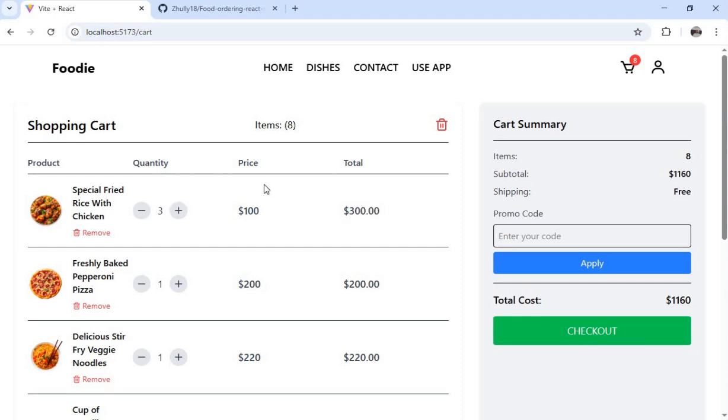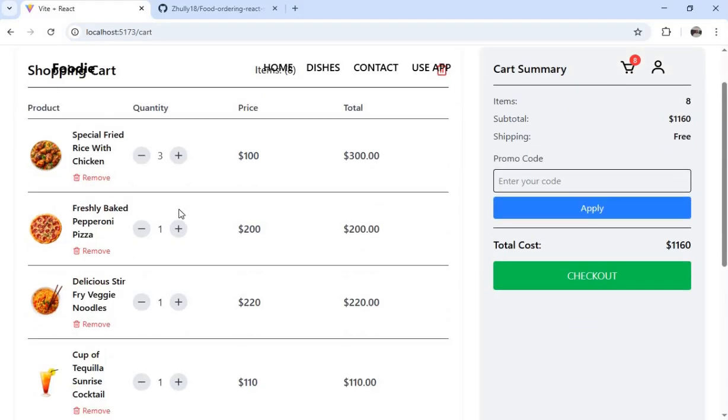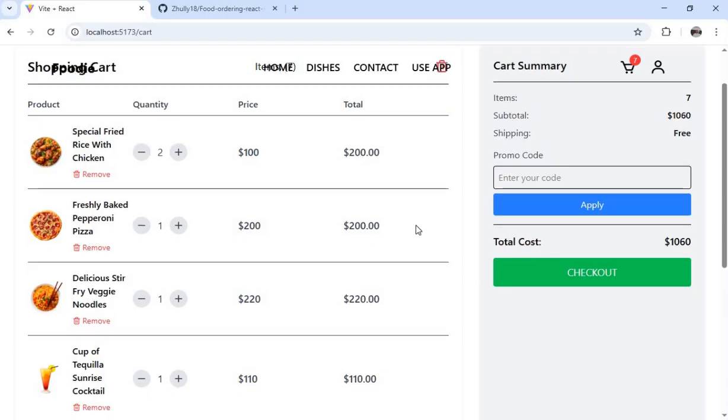So if I multiply the quantity by the price, it's going to give us the total. If I increase this as well, the quantity to 2, the price is $200 and the total will be 400. Okay, so we can increase and decrease the quantity of items that we have in our cart.